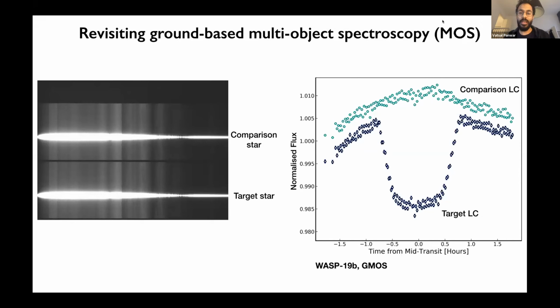Gemini GMOS. And what you see here is a lot of systematic effects evident both in the comparison and the target star. One of them is the air mass itself that affects both the stars over the whole time scale of the transit. So for example, 3 hours for WASP-19. And in particular, in case of GMOS, you have this shutter effect that affects alternate exposures. Like you almost see a sort of an odd-even pattern.